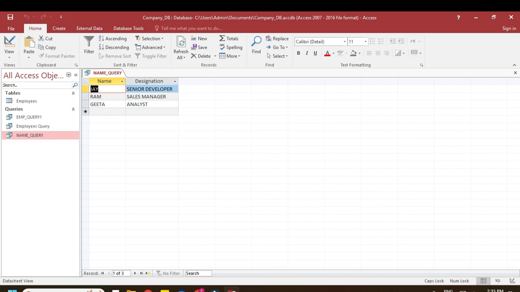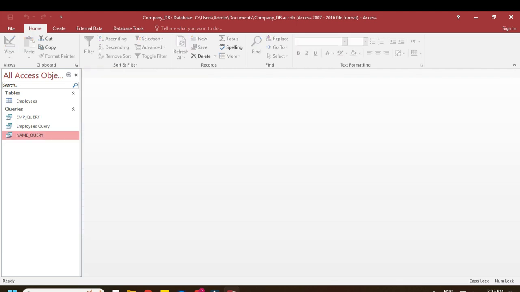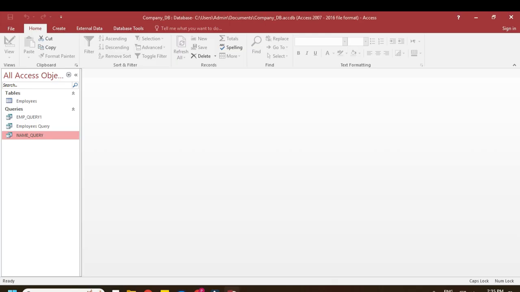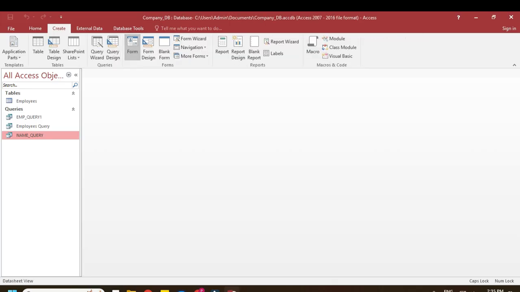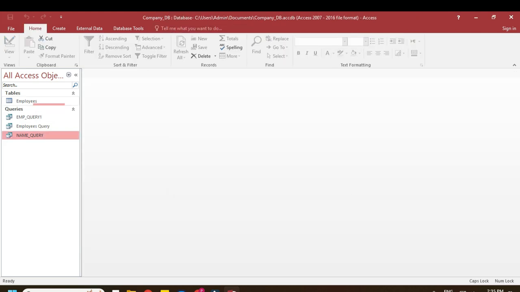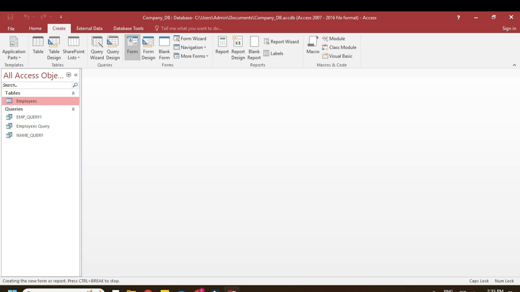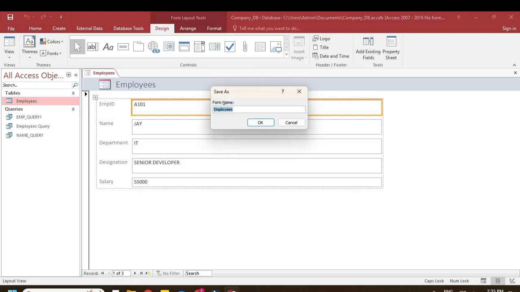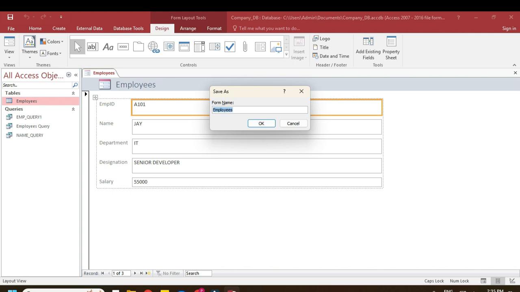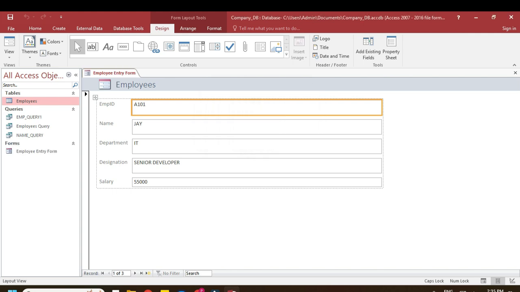Okay, now next part is just close this query. The next task is to create a form named employee entry form to enter employee details. It's very simple to create a form. Again, click on create, click on form. I had selected the name query. Okay, let me close this form. I don't want to change this form. Click on employee, create form. Now all the fields are coming. Now Control plus S, give your form name. The form name given here is employee entry form, so I will change it to employee entry form. Click on OK button, Control plus S, and close this form.